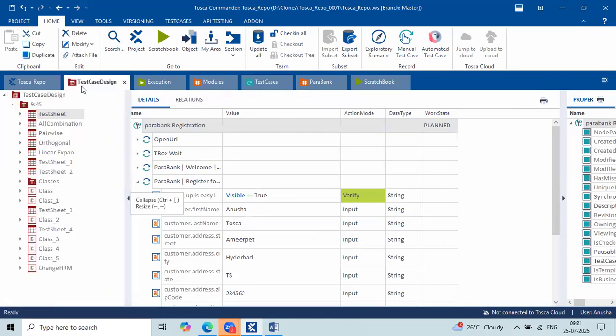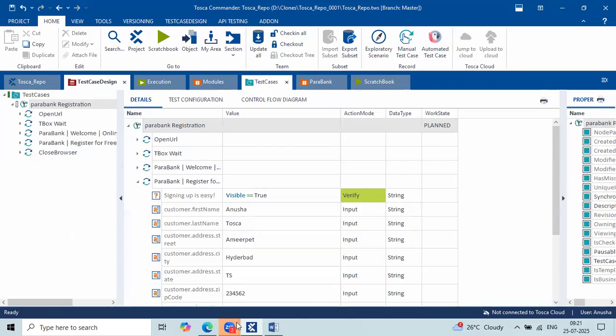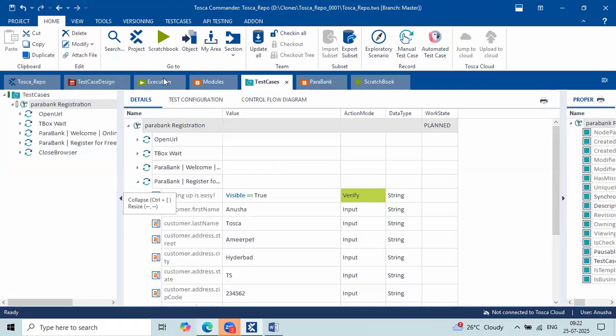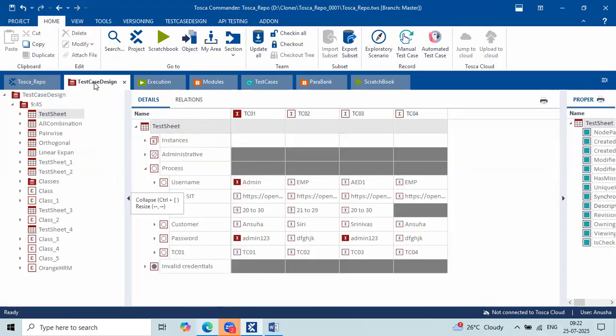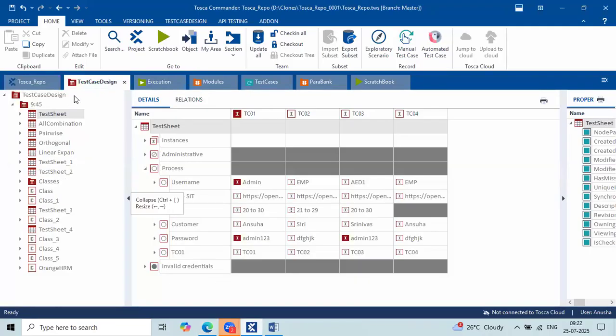Two approaches. I'm not saying everyone is using test case design. Some of the projects implemented test case design, and some of the projects implemented the test data server. So what is the difference between these two, test case design and test data services? Test case design is available on premises, like in Tosca Commander itself you are able to see this one. But test data services we can access via URL. A number of testers can access the same data simultaneously here, but that is not possible in the TCD section, the test case design section.